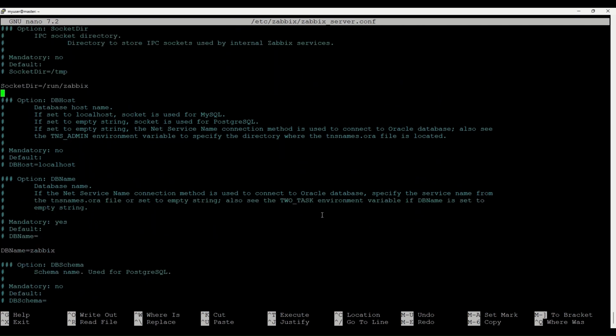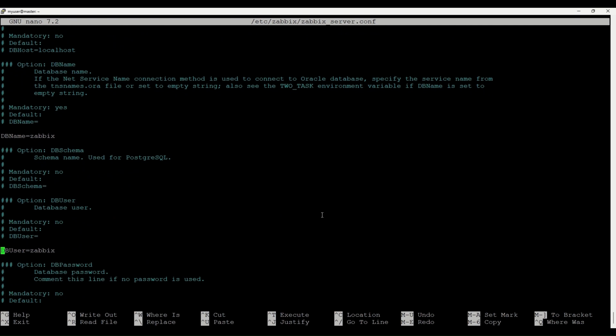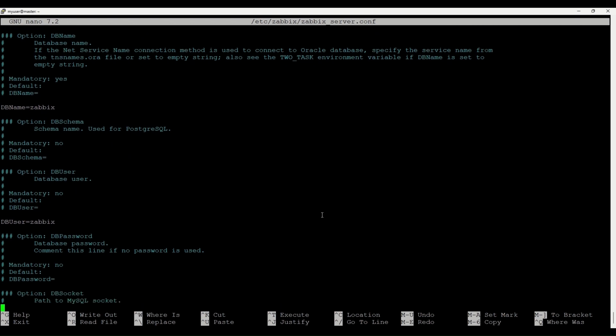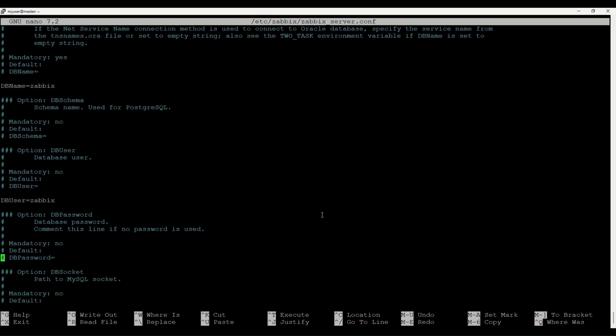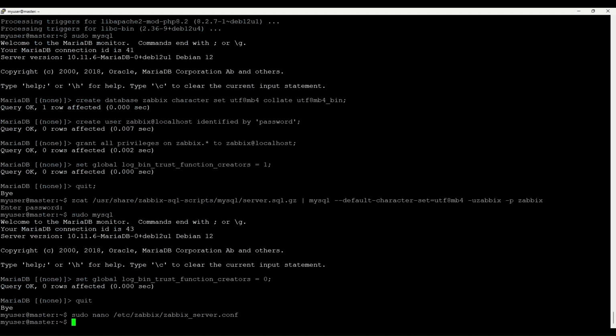So we run with socket, which is fine. Database name I have not changed to Zabbix. In your case, it might be different. The user of the database also, in my case, is Zabbix. In your case, it might be different, so you have to change. And I will put DB password in this case, as I have set it. Very strong password. And let's save it. Good.